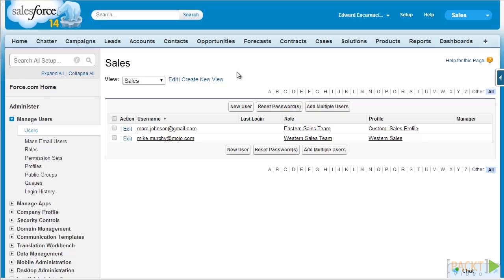That's it. We have just created a new user list view displaying the list of all sales users in Major Electronics. Within this list view, we can start using it to get a bird's eye view of user information for a specific set of users, like for example, viewing the last login times and the different profiles for these users. Additionally, we can also perform a mass password reset on these users.